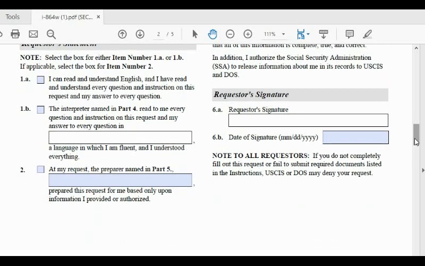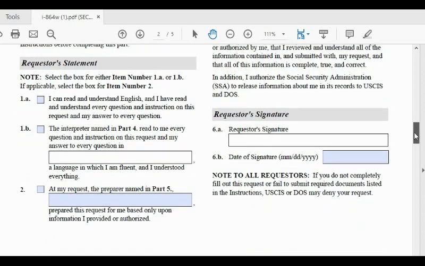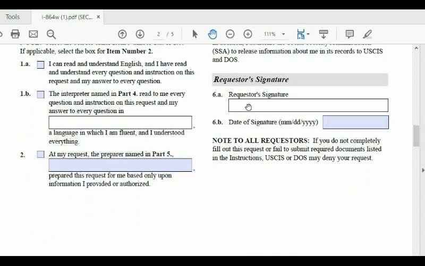And then from here, this is where the requester is going to put, let me see here, if hopefully I don't miss anything. Yeah, on 6A, the requester signature. So the requester signature is going to be the signature for you, the person who is exempt from affidavit of support on I-864. So if you are a child and you are under age 14, then your parent is going to sign this form for you. You don't have to sign it, okay? But if you are older than that, you can sign it for yourself and then date it.